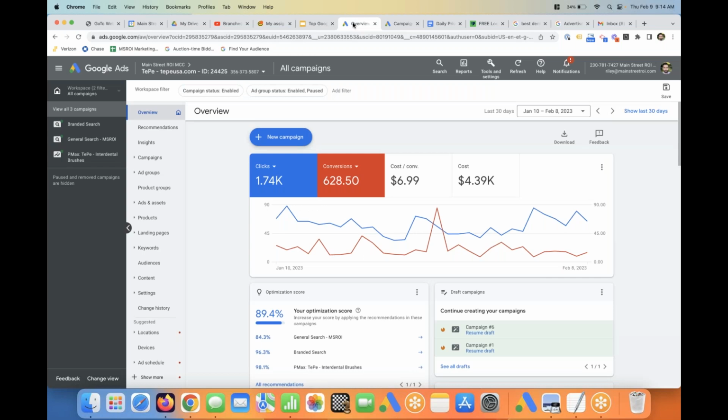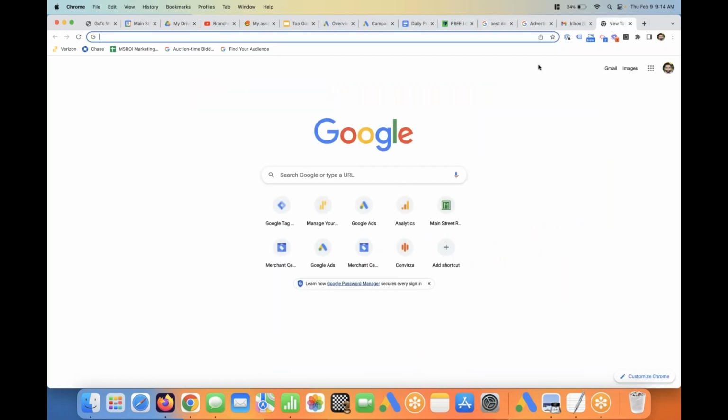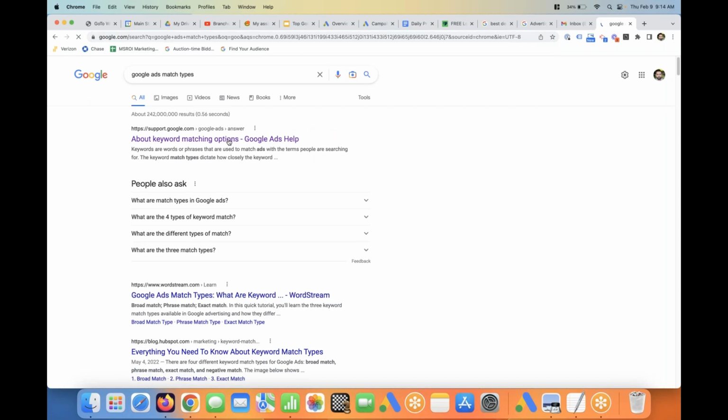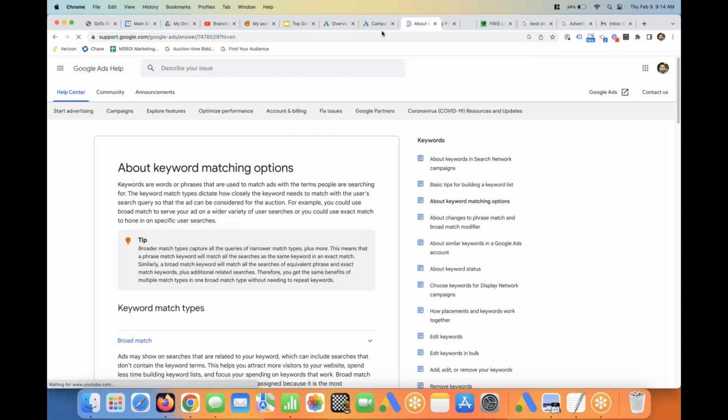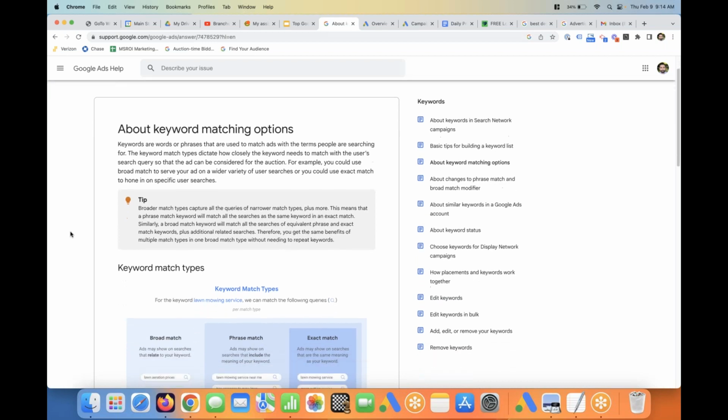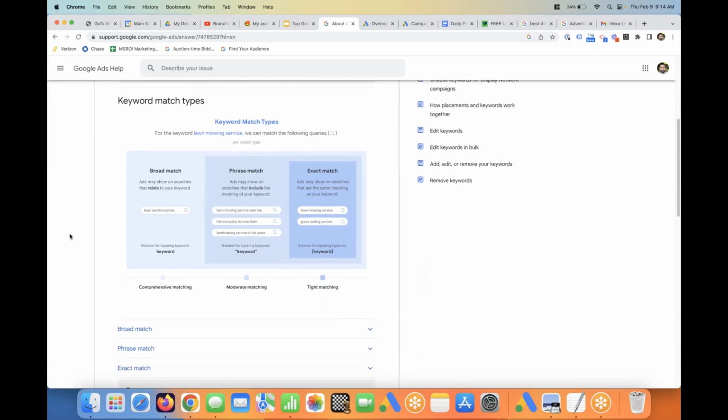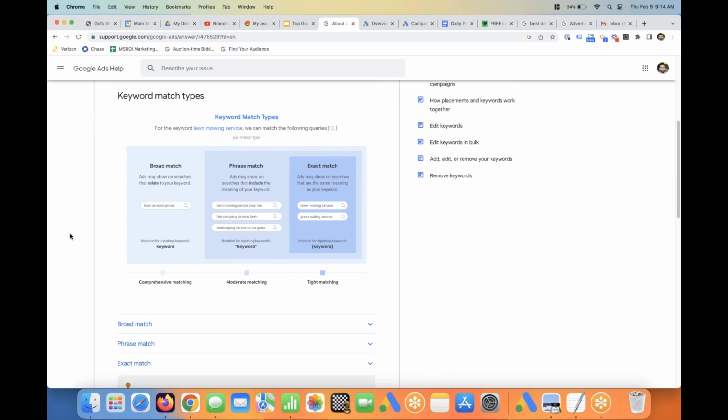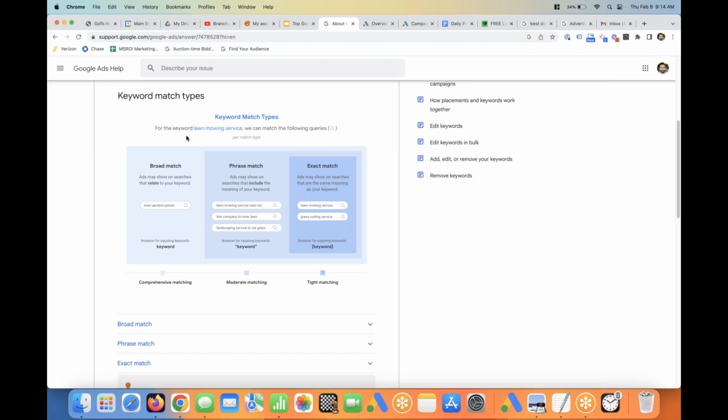Match types. Okay, so I'm actually going to refer to Google's support article on this, just so you hear it directly from them. But I did mention match types briefly in the last issue. Match types have to do with how much ability Google has to interpret whether or not what someone searched is a match for the keywords in your account. And there are 3 different match types. So there's broad match, phrase match, and exact match. And broad match is going to be the most broad. So in this case, the keyword is lawn mowing service.